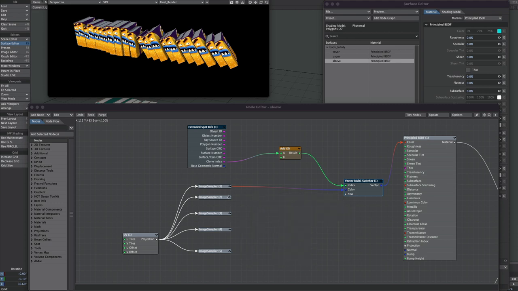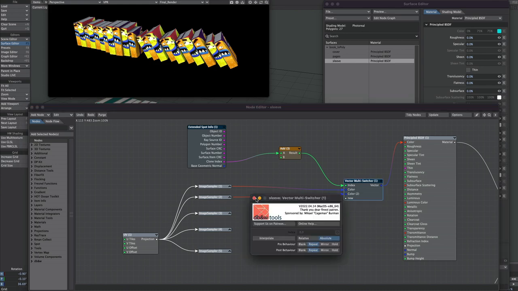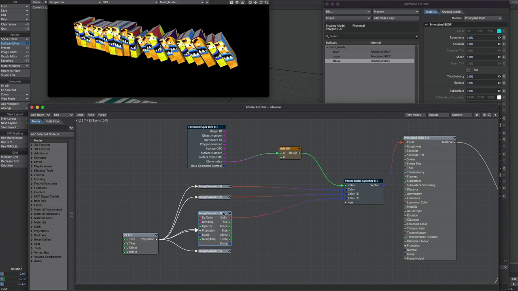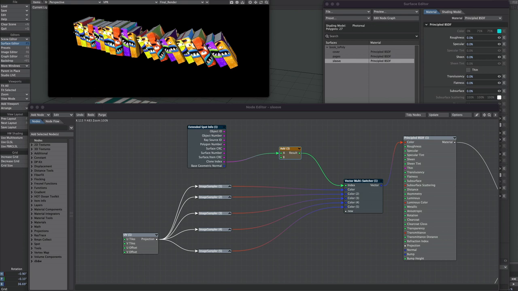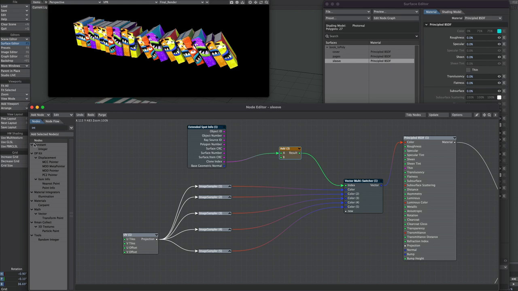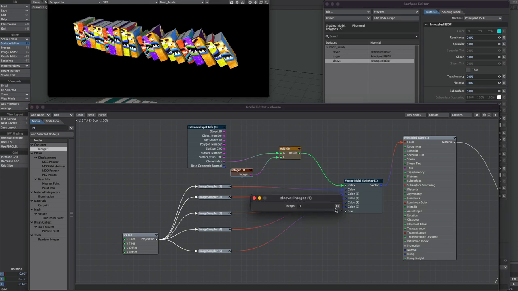So here's the first one. I've got five images, as I say. So for instance, if I want image two here, I just plug it into color two. There's color two, and it'll repeat based on the repeat setting here. So in order to get the first one to line up, I've had to subtract one from the clone index. We could replace this with an integer and use that to offset your images.